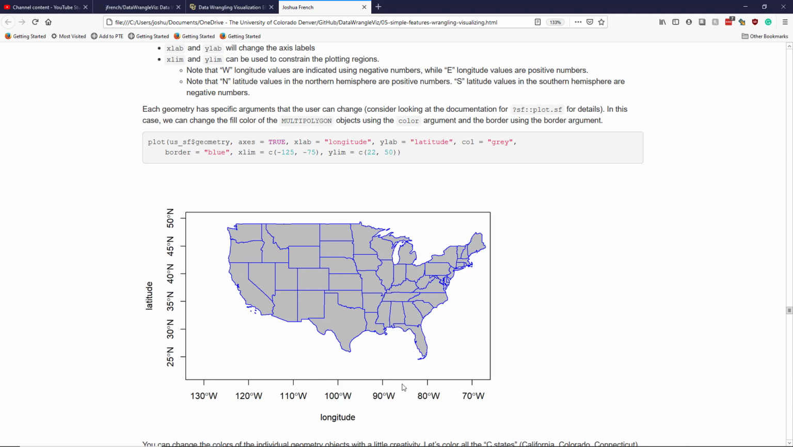This is notation or syntax that people use to describe these coordinates. But essentially the W values here are considered negative numbers. So this is essentially equal to negative 130, negative 120, out to negative 70. And so I can constrain the plotting region like that if I want. And if I have N here, these are northern hemisphere latitudes, then these are going to be positive values. So these are essentially 25 up to 50. And if I had S here, if I had southern hemisphere latitudes, those would be negative numbers. And if I had eastern hemisphere longitudes, then I would actually use positive numbers.